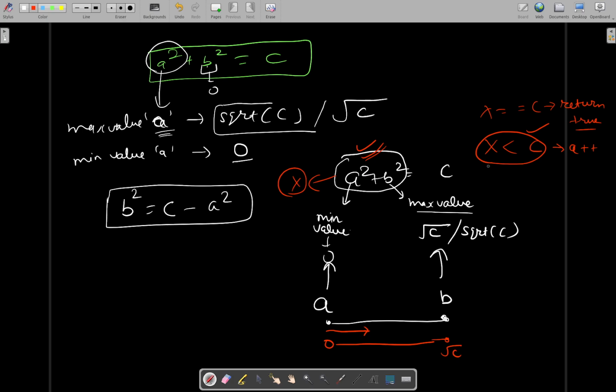And if this x value is greater than c, in that case we should be reducing the overall value of x, which can be achieved by moving the value of b towards 0, or more towards the current value of a. In that case you will be doing b minus minus, subtracting 1 from b. This is the whole approach.